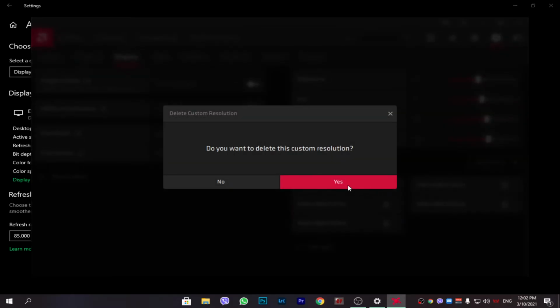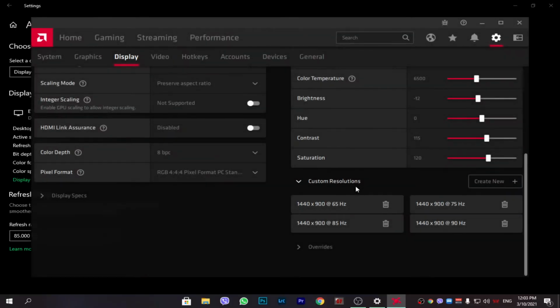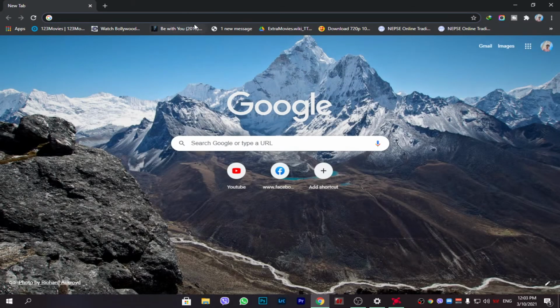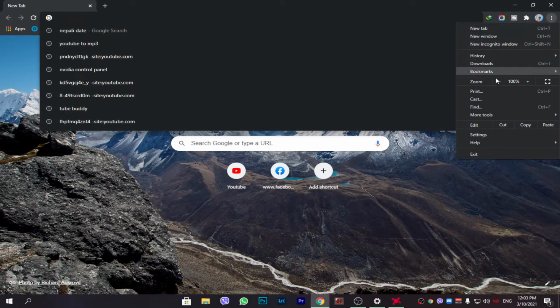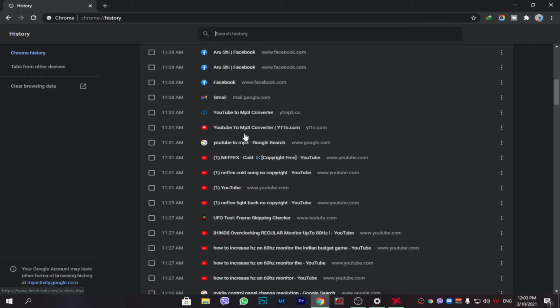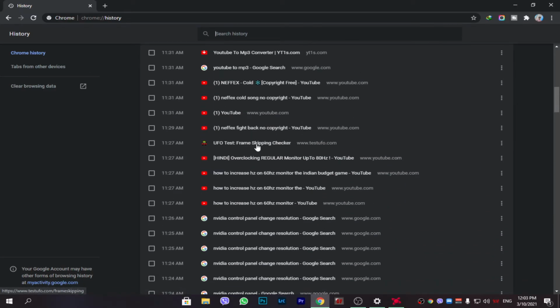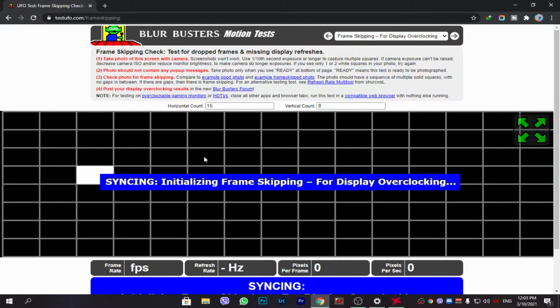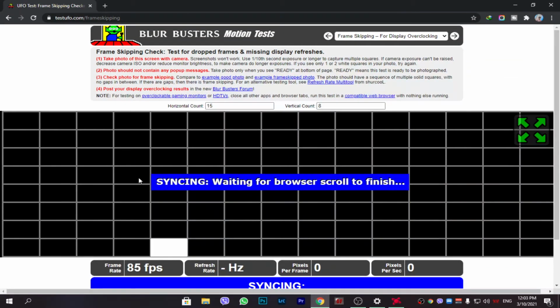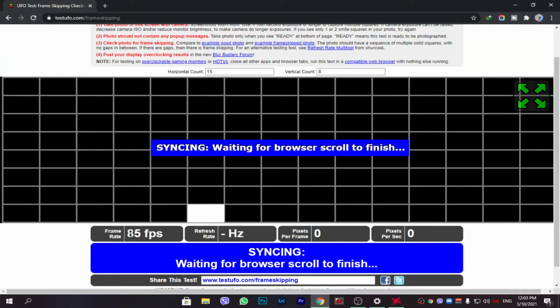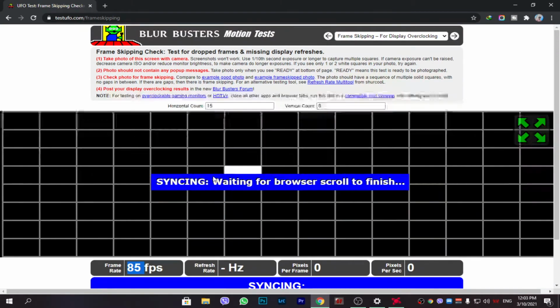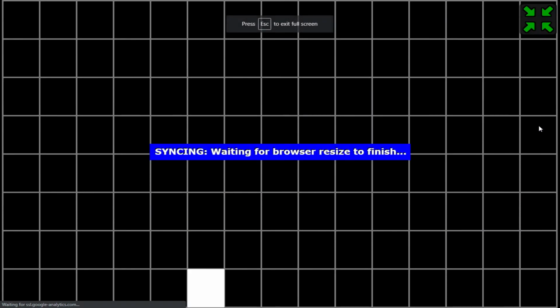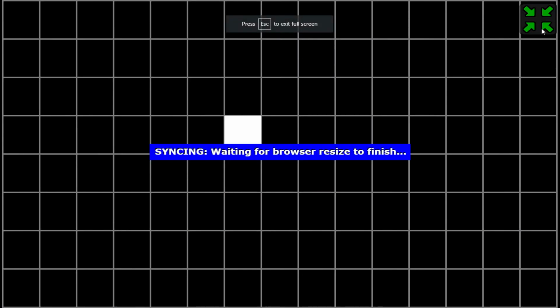That's really amazing. Let's see if that 85 hertz really works or if it's just a number. To see that, I'll provide a link in the description. You can go to this frame sampling site and see 85 FPS. Yes, we are getting 85 hertz.